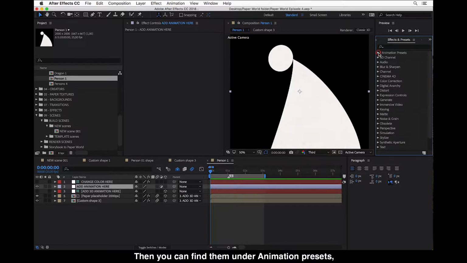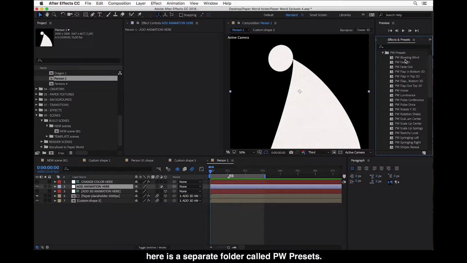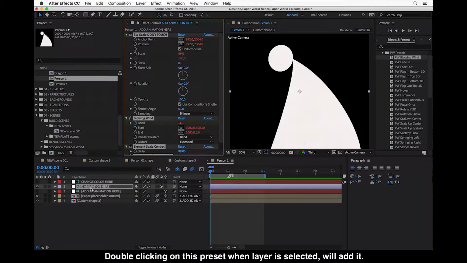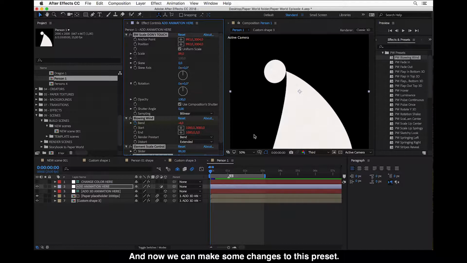And then you can find them under Animation Presets. Here is a separate folder, PW Presets. And we use for this one the first Blowing Wind preset. Double clicking on this preset when the layer is selected, it will add it. And now we can make some changes to this.